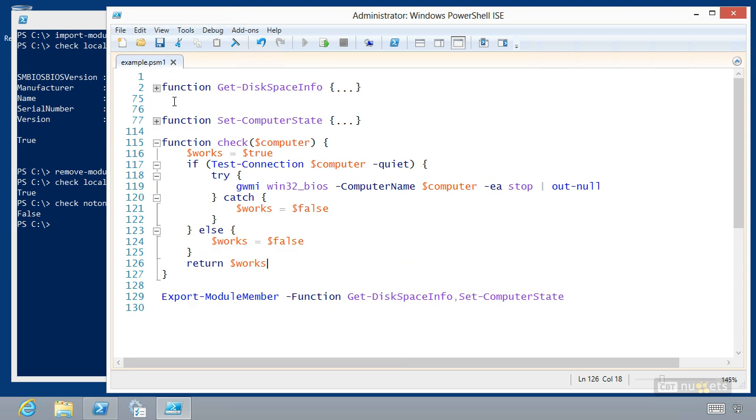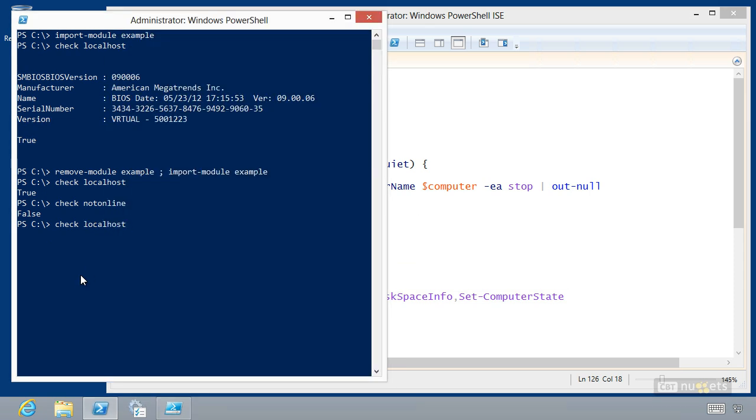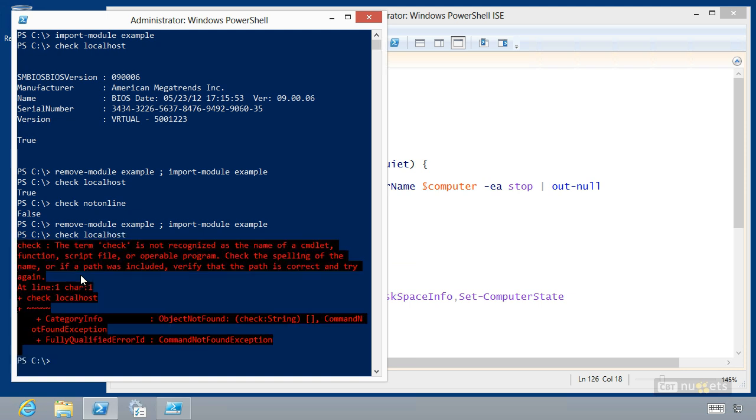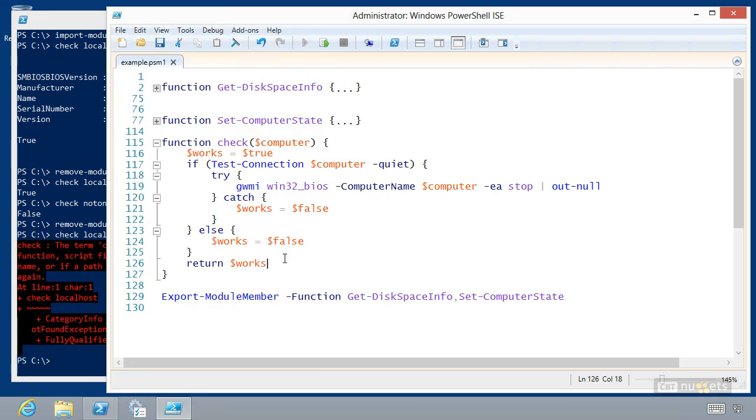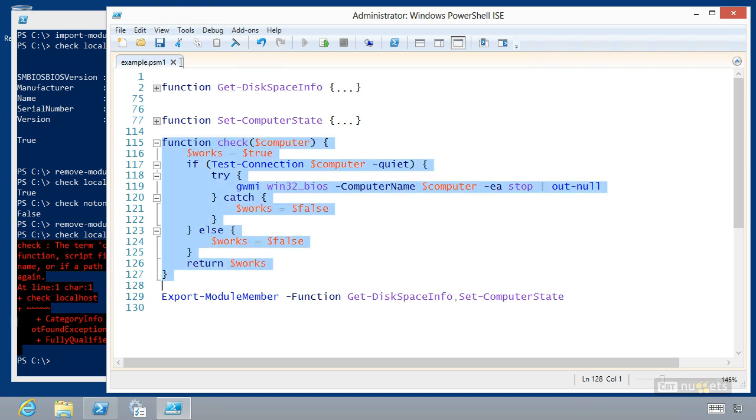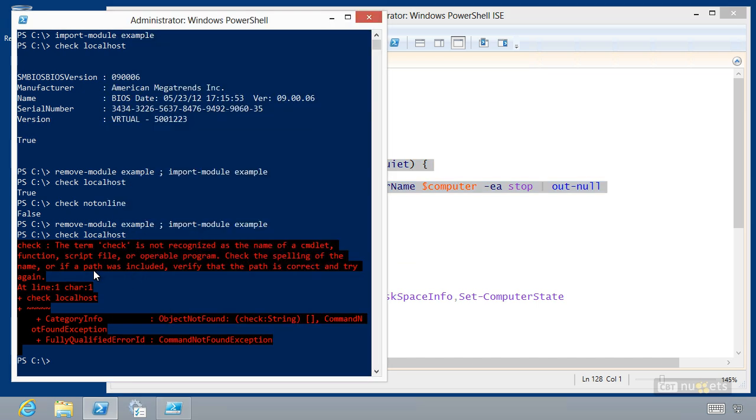So let's make sure I saved that. Good. And we'll remove and re-import. Check localhost. I don't know what you're talking about. There is no commandlet name check, because now it's hidden. It's private to this module. Anything in this module will still be able to use check. So I should still be able to do get disk space info, computer name, localhost.